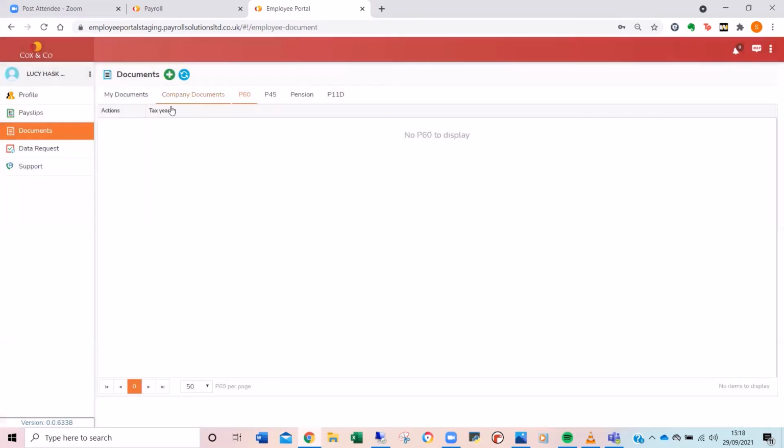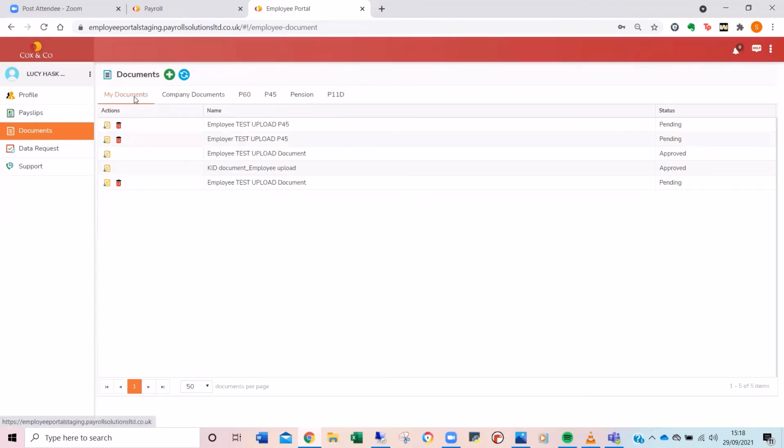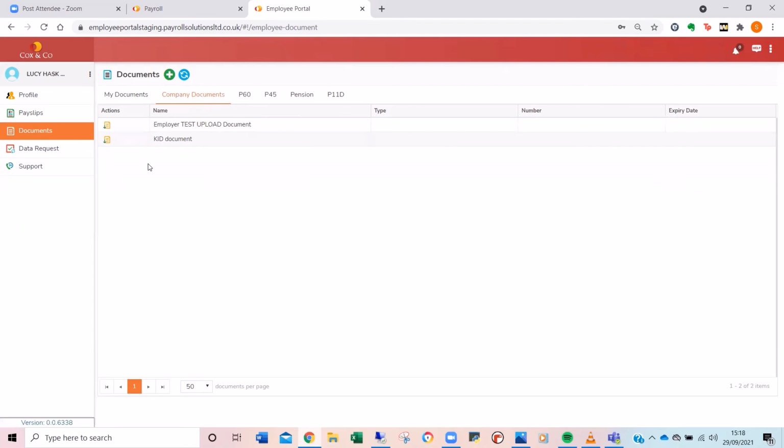So as I mentioned before with company documents, Lucy has uploaded some documents. These are the company documents that she has to go in and have a look at, so she can download them and have a look at them. Her P60s, P45s are over here. And if there were pension documents, they would be in here as well.